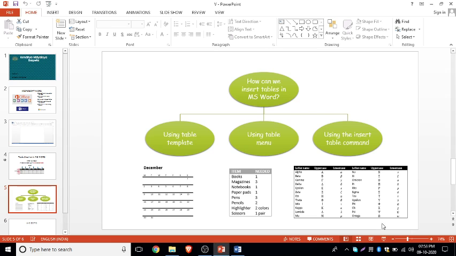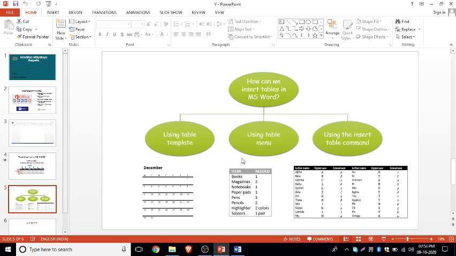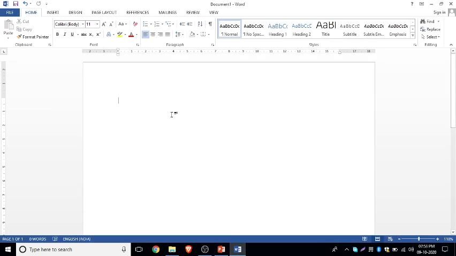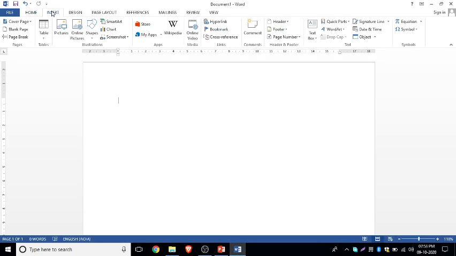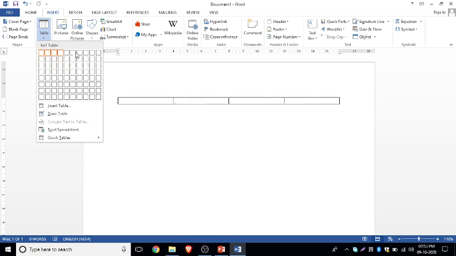Now that was the first method, using a table template. Now we will see how to use the table menu to create a table. Again, we will go to Insert, click on Table, and from there you will see there are some small boxes here. This is the way you can create a table using the table menu.